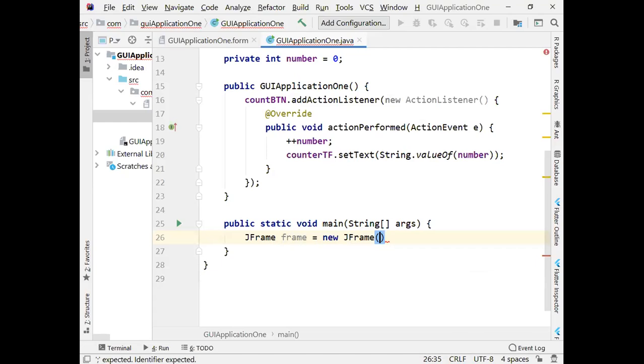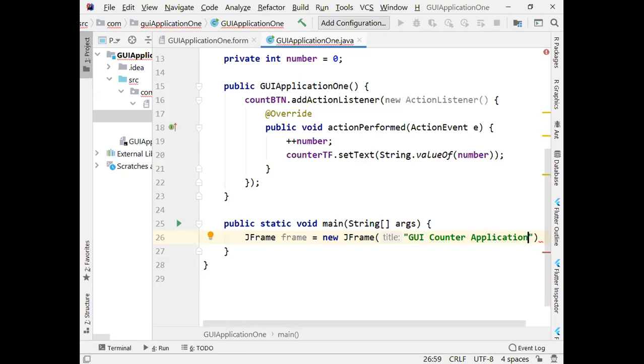JFrame. And then I'll give it a title. It's a frame. So we said a frame can have an icon, can have a title, and so on. So I'll give it a title. I'll say GUI counter application.